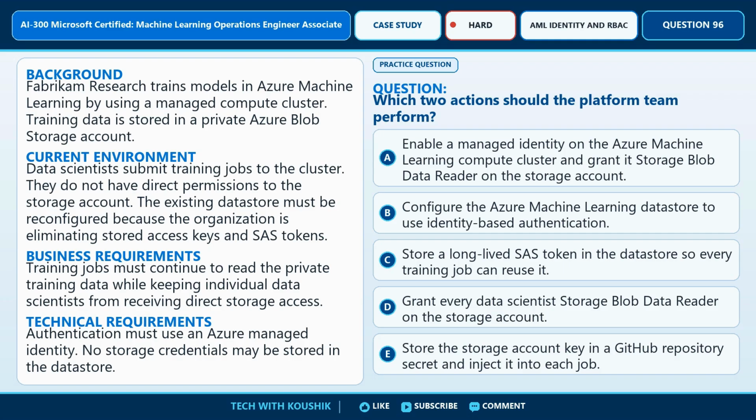Business requirements. Training jobs must continue to read the private training data while keeping individual data scientists from receiving direct storage access. Technical requirements. Authentication must use an Azure managed identity. No storage credentials may be stored in the data store. Which 2 actions should the platform team perform? You need to identify 2 correct options.